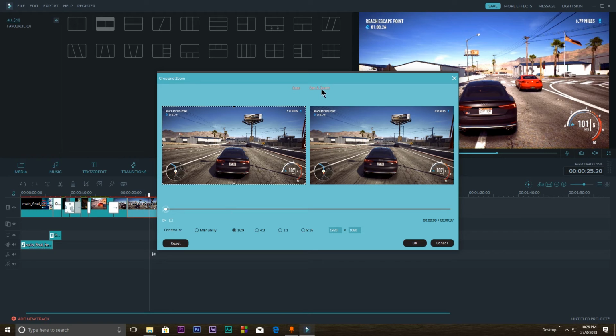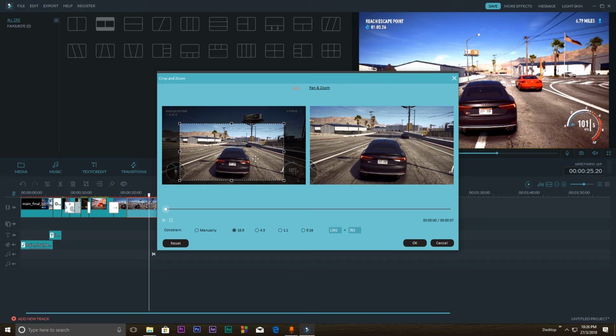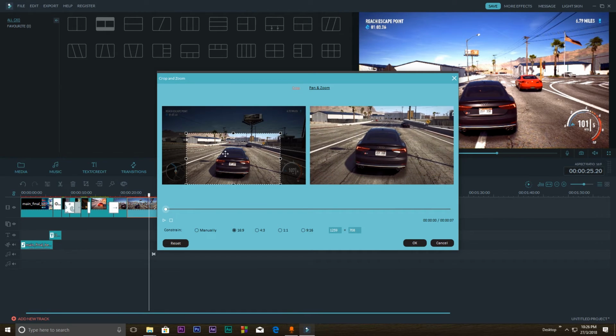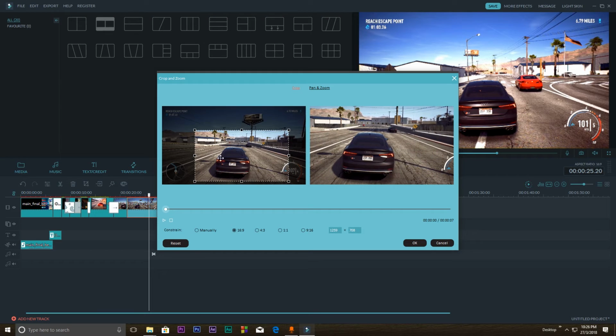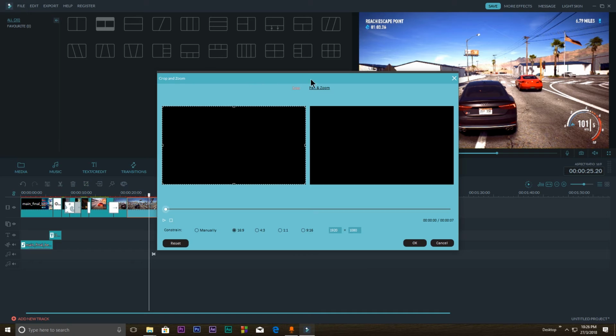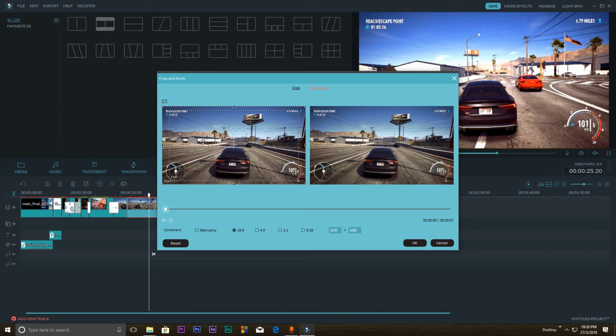As you can see, if I want to crop it, I just need to scroll and resize this particular section. As you can see on the right side of the source monitor, you can see the cropped video, which is a really easy, simple task to do. So cancel this one. I want to show you the pan and zoom option there.